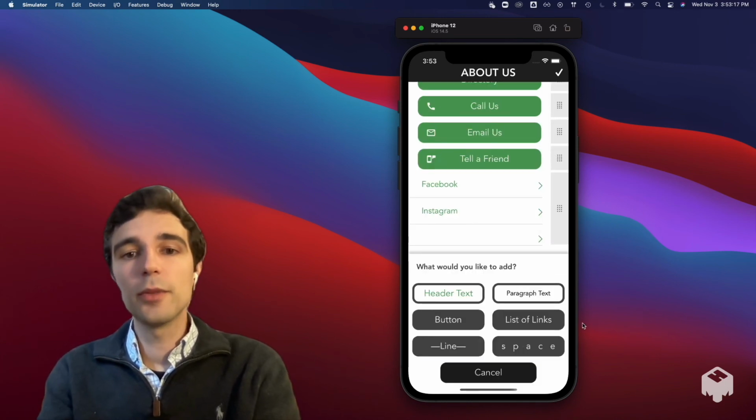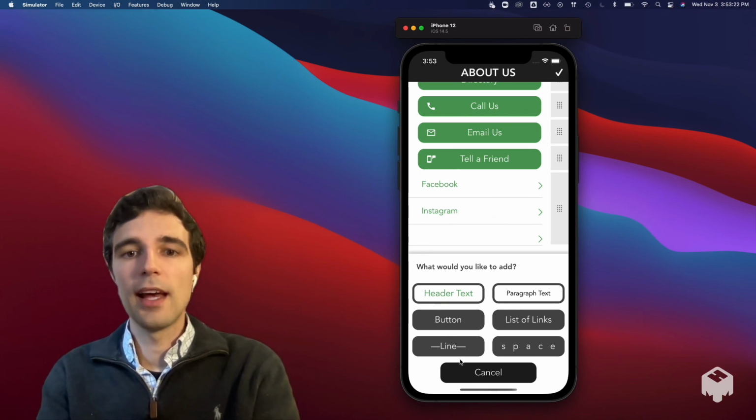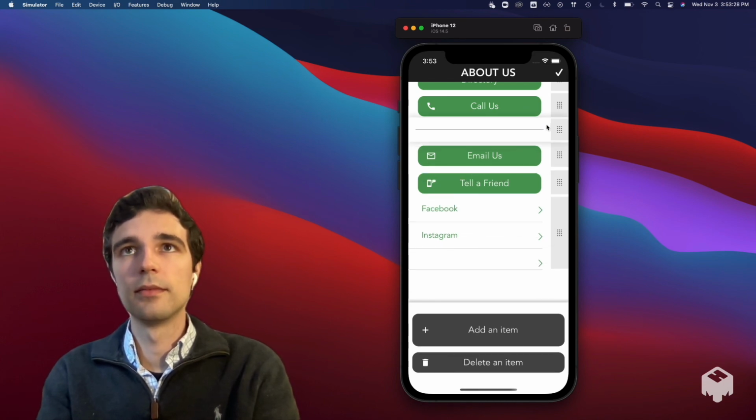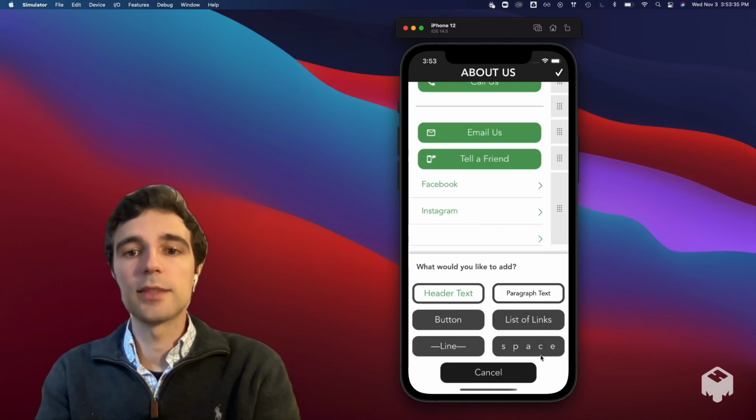And finally, there are two more types of items you can add that are simply for aesthetic purposes. Adding a line lets you separate sections of content within this screen. And similarly, adding a space lets you add vertical margins between items.